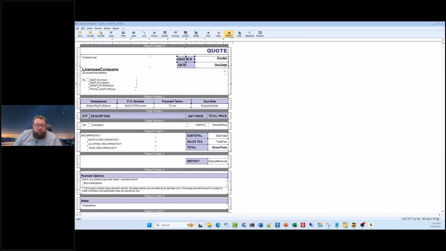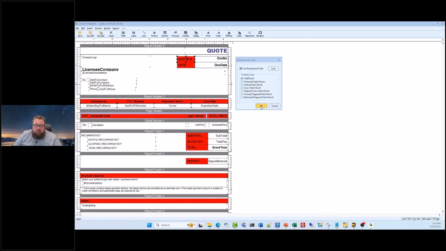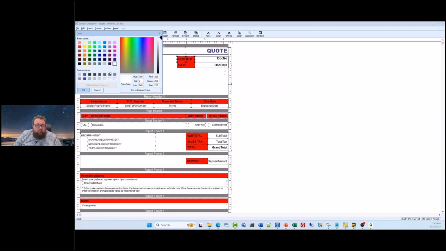And then we're going to go to color. We could just as easily right click as well. And we're going to change the background color. So we want to use a background color. We want that color. In this case, we're going to make it red. Very quick, very simple. We're also going to change the color of our font to white so it pops on the red.